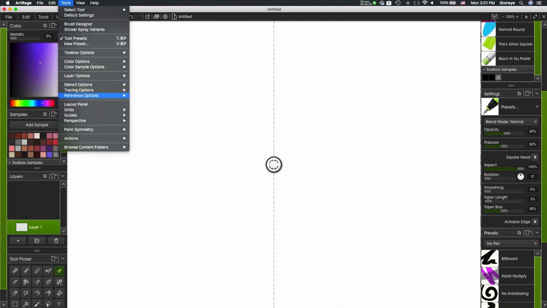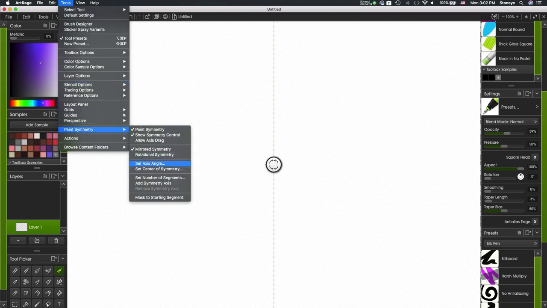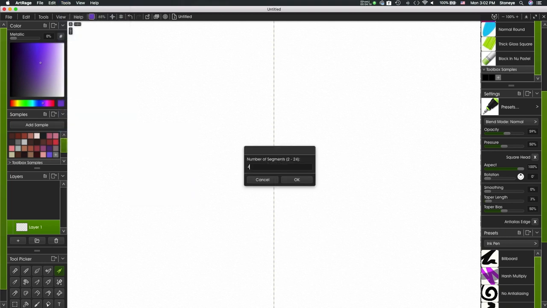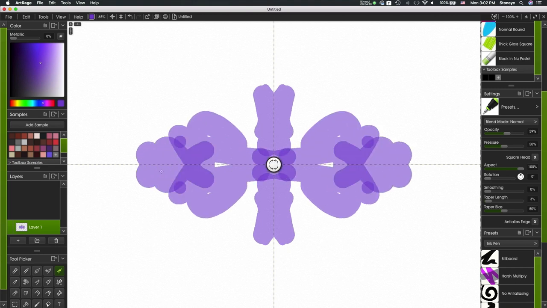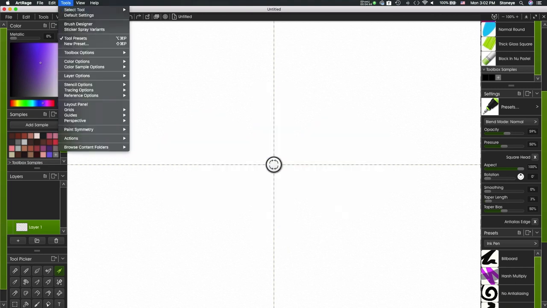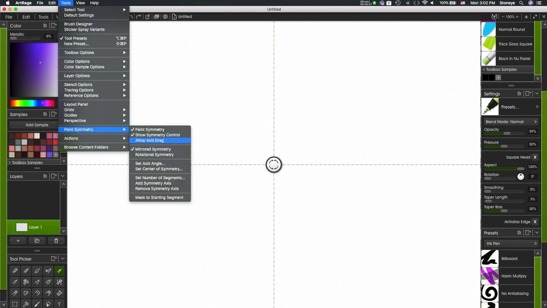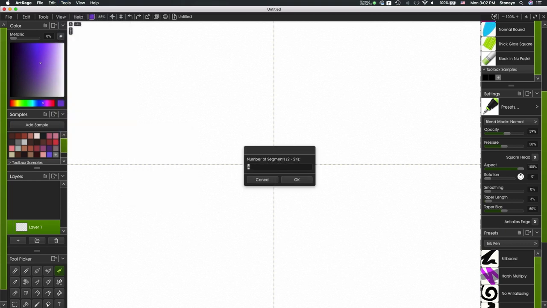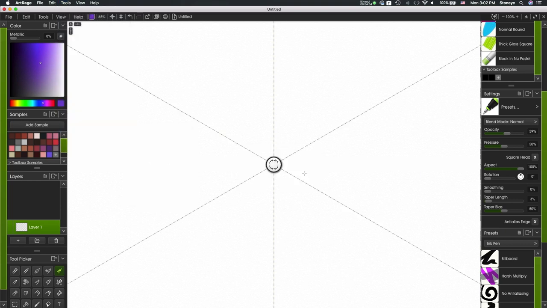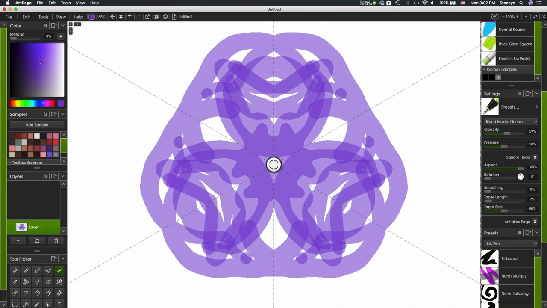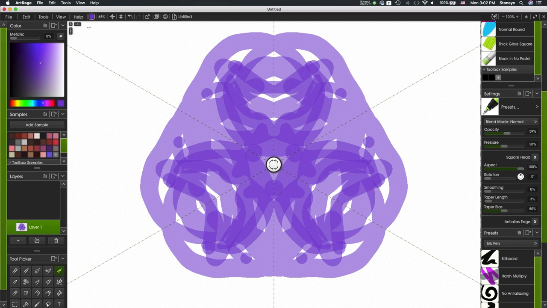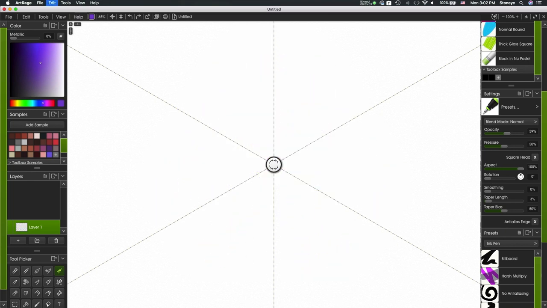Now I can also set the number of segments. All right, so I can say 4, and then it's going to give me horizontal and vertical axes to paint. Come back to the tools, Paint Symmetry, set number of segments, 6. So you can instantly paint complex patterns, mandalas. It's really, really quick and easy.